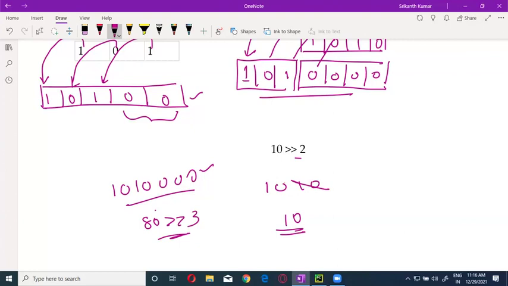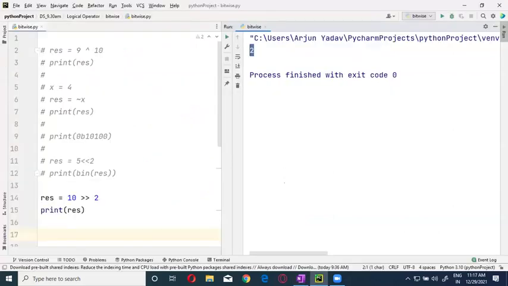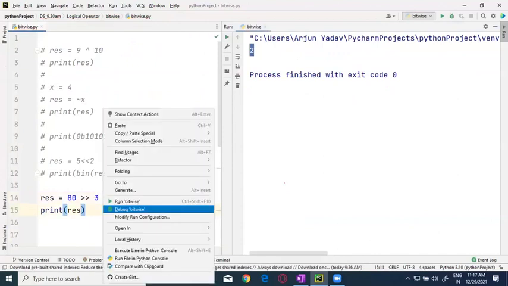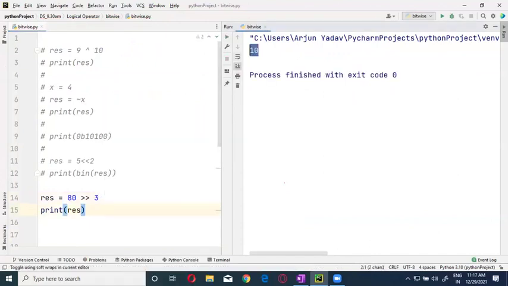So how much are you going to get? These 3 are cut off. So how much is left out? 10. 10 will be coming up. That is, 1010 is 10. The same thing you will be getting over here: 80, shift 3, and you should get 10 over here. Okay, guys. This is the way the binary operators will be working.